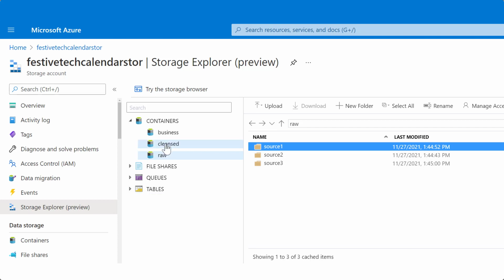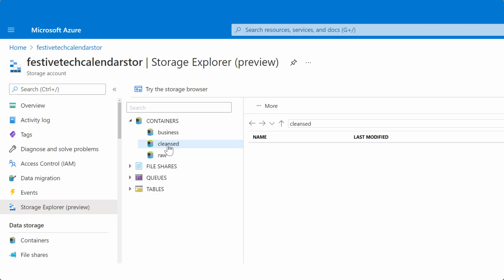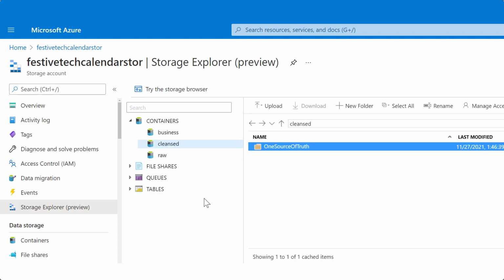And then from there, the data can be effectively cleansed, and we'll talk a bit more about that later on. And you can have a folder there to contain your source of truth. And then in another container, I've created a subfolder to represent data that has been aggregated, which you may want to show to the business, for example, through using Power BI.